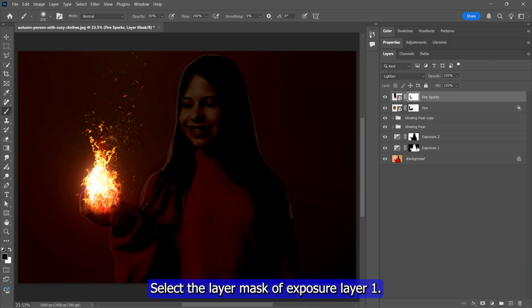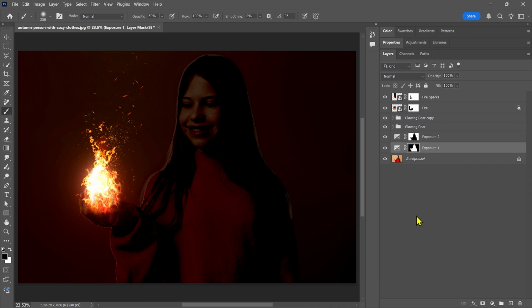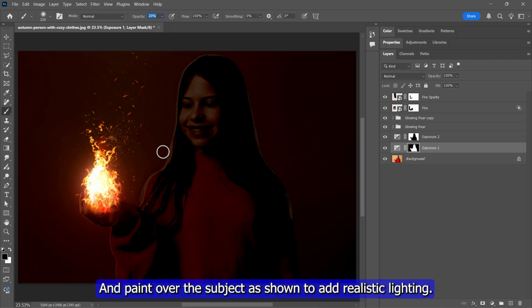Select the layer mask of exposure layer 1. Pick the soft round brush. Set brush opacity to 20% and paint over the subject as shown to add realistic lighting.